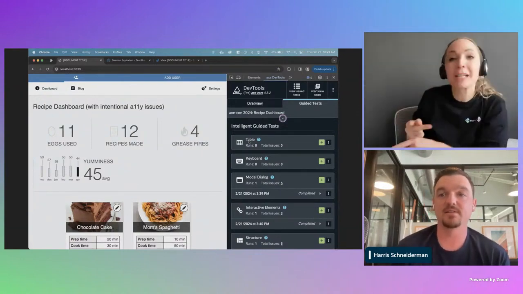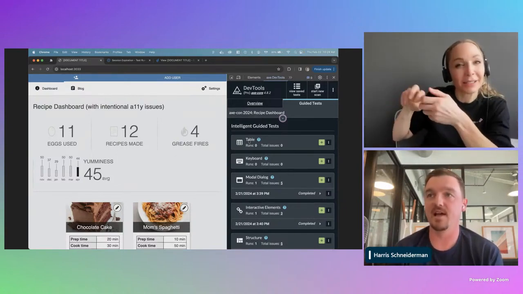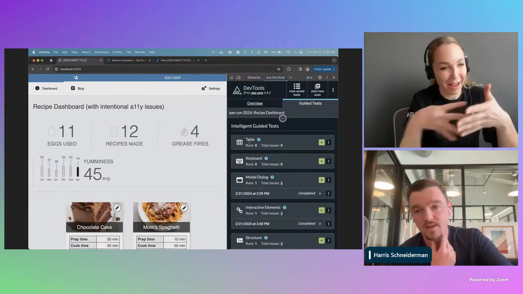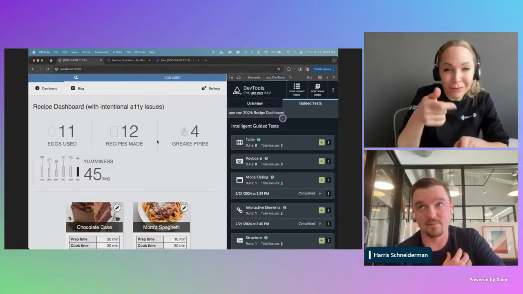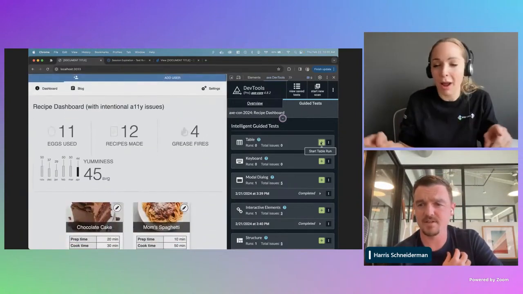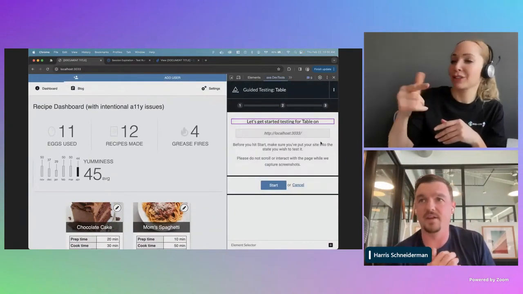So I'm going to showcase my two favorite IGTs, the table IGT. It's relatively new. It incorporates AI. It saves me a ton of time. Tables are a headache to test. If you're an expert, you know that. Or if you've ever had to try to test tables, they can get really complicated really quickly. So let's start with the table IGT, because I think that'll do a better job explaining what IGTs are just by demonstrating than I could ever do.